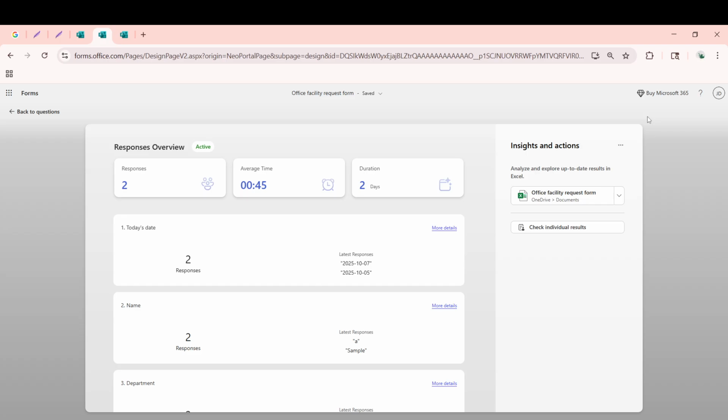You'll instantly see some real-time summary information. This includes the total number of responses you've received so far, as well as the average time participants took to complete the form. This is a great way to get a quick pulse check on the engagement level your form has generated.